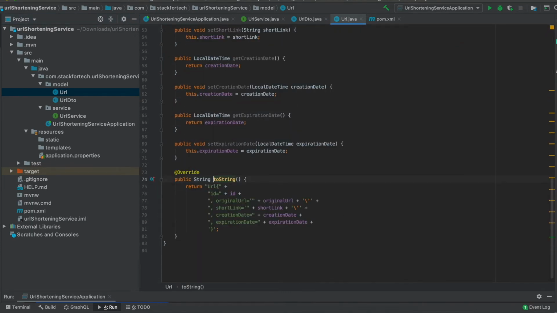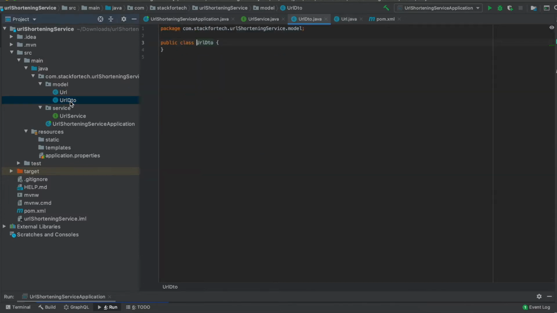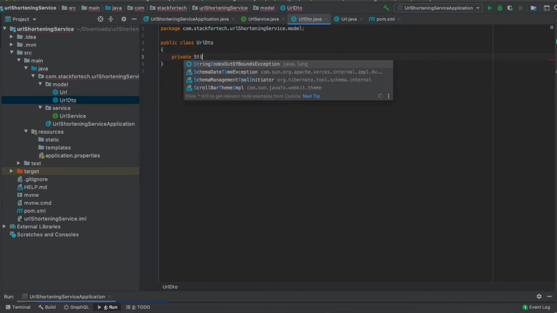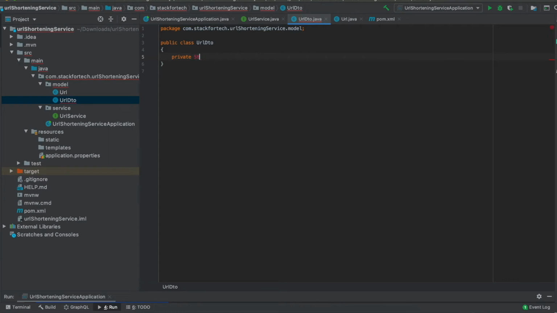So we are done with our entity class. Now we will add the expected fields which we are expecting from users into this URL DTO. So what we will add is a string name as original URL, or let me name it as URL for simplicity.